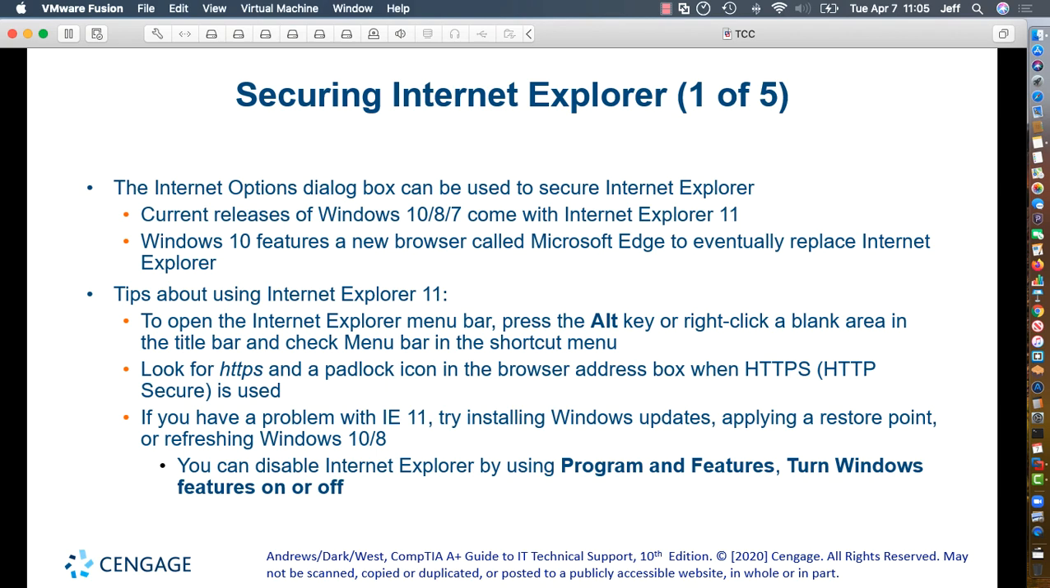So the Internet Options dialog box, right, can be used to secure our Internet Explorer. Windows 10 comes with Internet Explorer 11, but we also have Microsoft Edge that they hope to eventually replace Internet Explorer with. Right, let's see here, look for HTTPS for security.